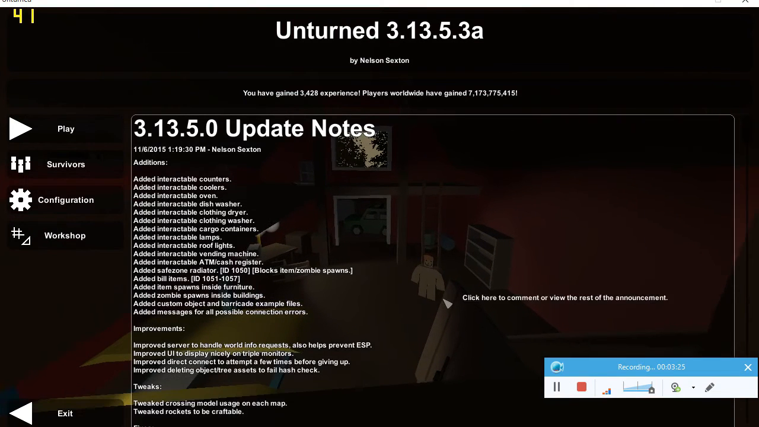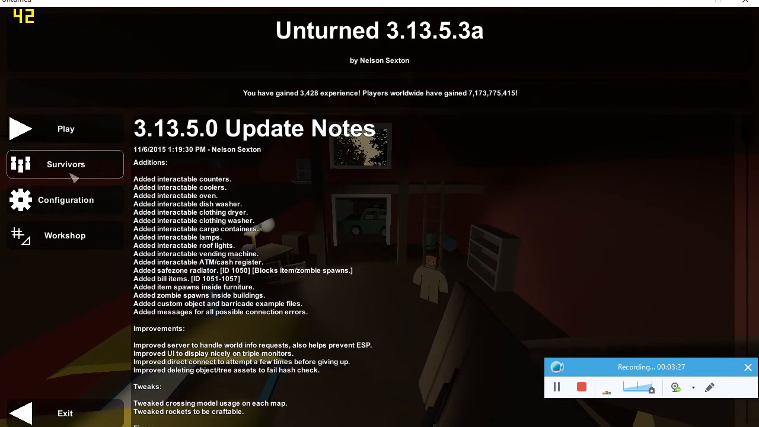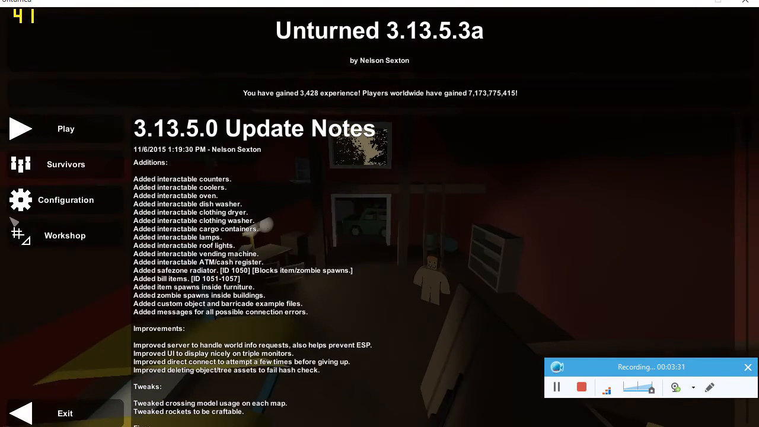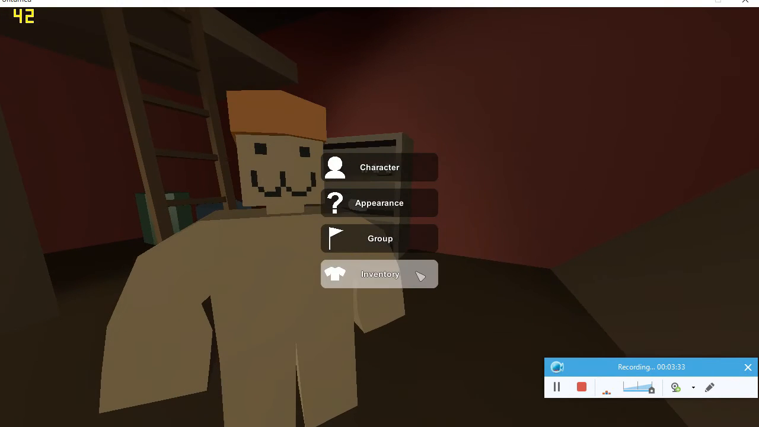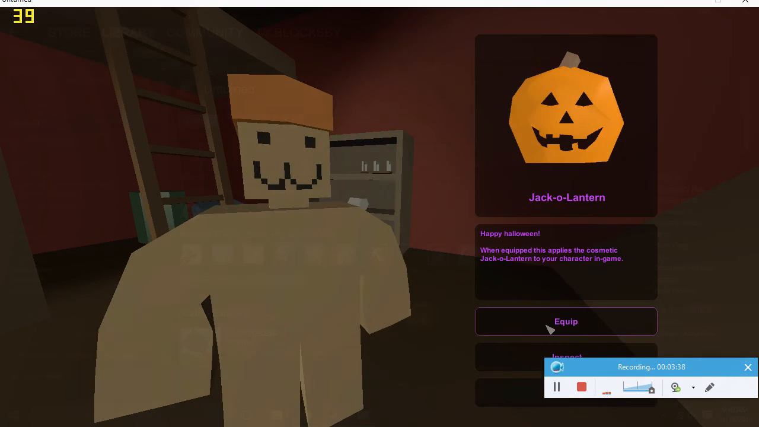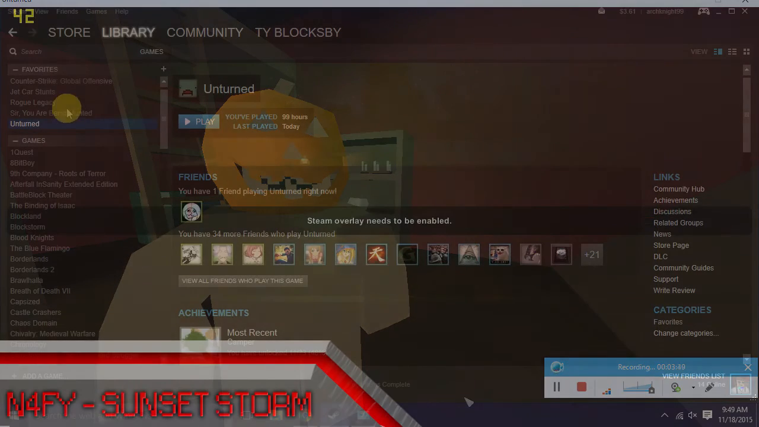Alright, so you saw there that the game loaded up no problem. It got past that hanging at the loading animals screen, and I'm able to go through the play button, make sure that worked, and I managed to get into my character to see if I can equip items.